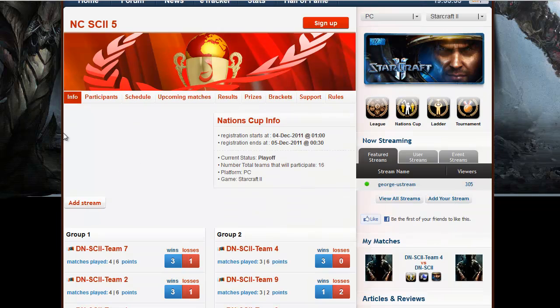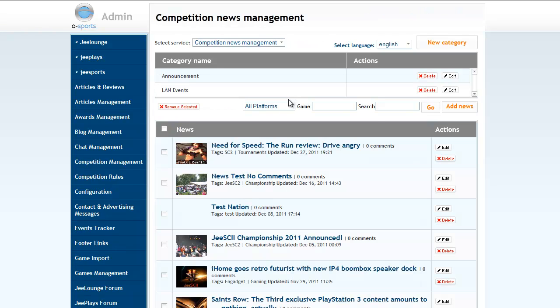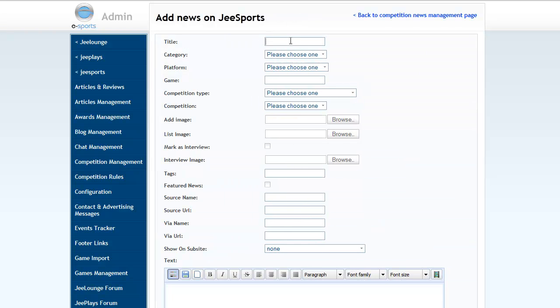You see a section here, it's not really blank. That is for any group stage, Nations Cup related news. So as an admin, I can post news, and let me go to the news section, for instance. So news management here, and I can post the news which says, this Nations Cup, and this is an announcement. This for StarCraft 2.